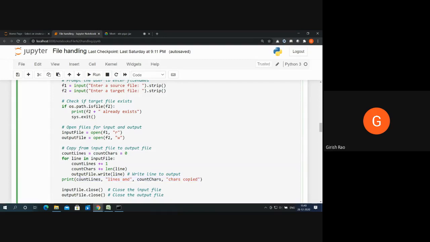Now I want the same content, that means 6 lines and 54 characters copied. This line I want to write in the file. So kindly do this. You will have to write 1 or 2 lines. I want to write this count of lines and count of characters copied. Instead of displaying it, only write these lines and characters in a file.